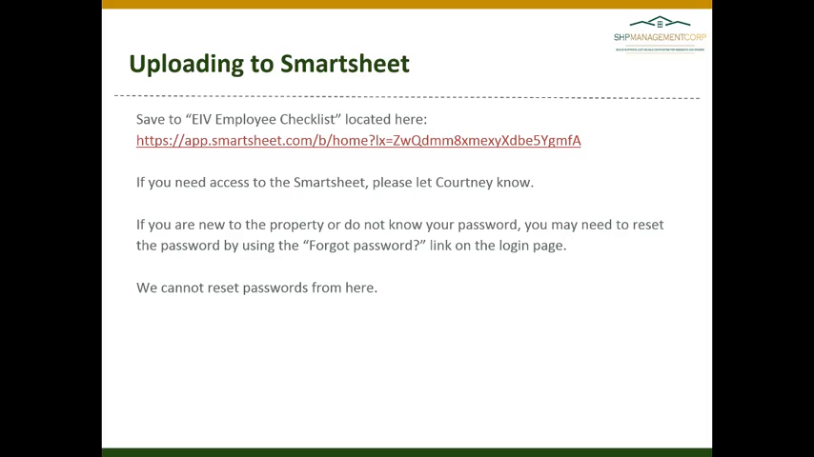Either Courtney or someone else in the corporate office can provide you access to the Smartsheet if you do not have access. If you are new to the property or don't remember the password, you can reset the password by using the Forgot Password link on the login page. You'll know if the property already has a login using that email address if you try to create a new login. We unfortunately cannot reset passwords from here.